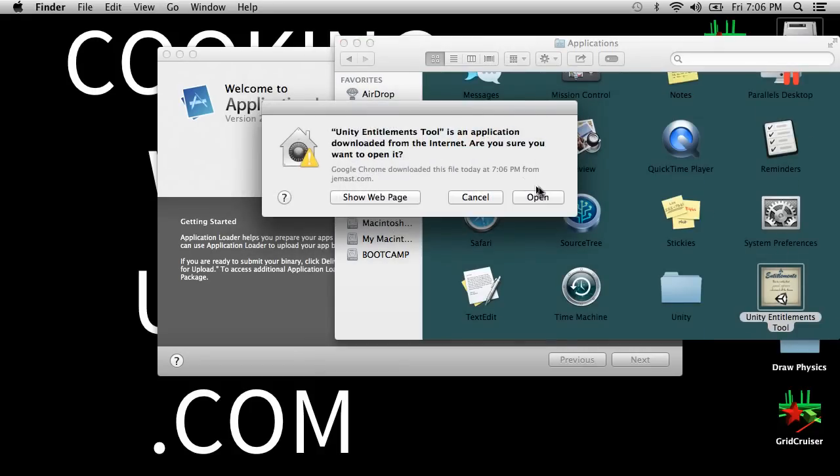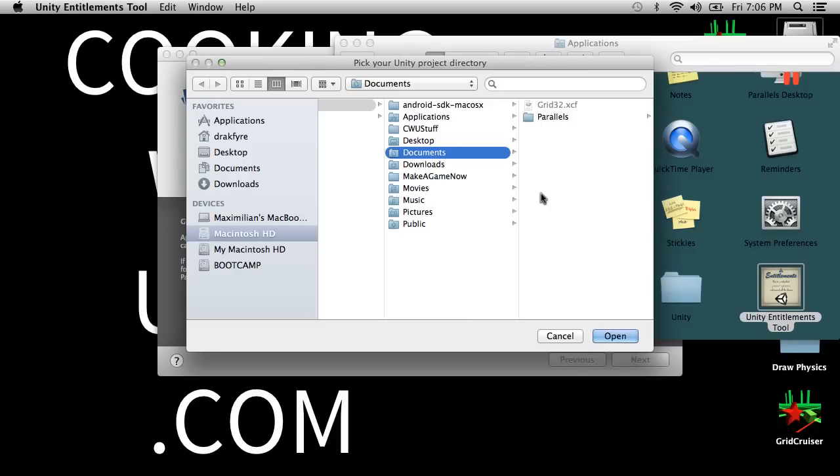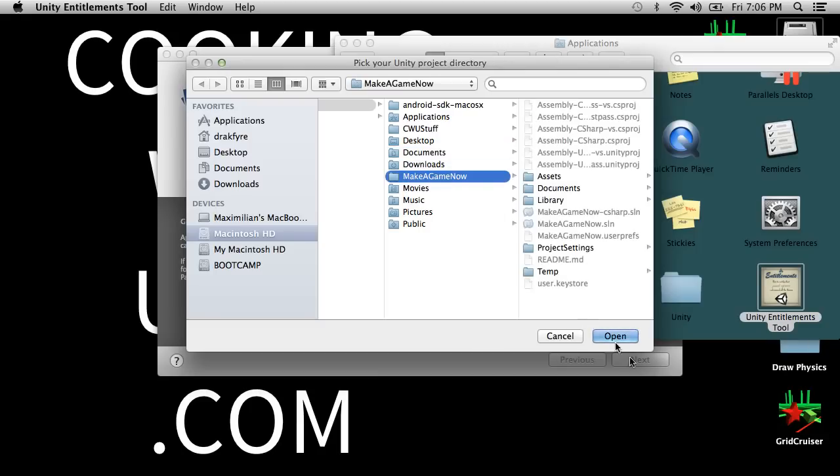This is free. This is Mac only software, but that's okay. You can only use the application loader on Mac. So, pick your Unity project directory. All right. So this actually wants our Unity project directory. So I'm going to go to Make a Game Now and choose Open.